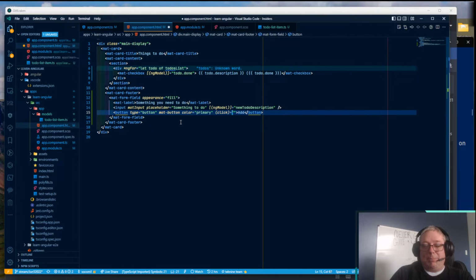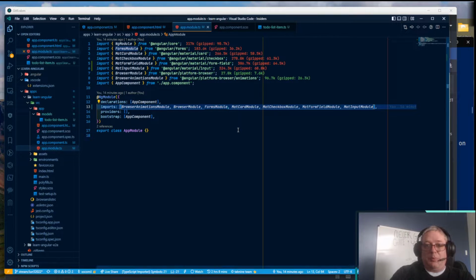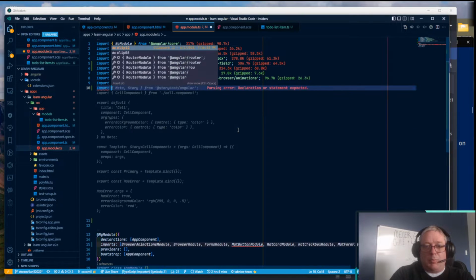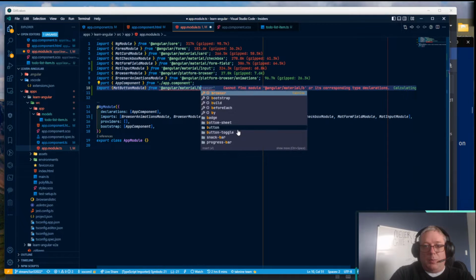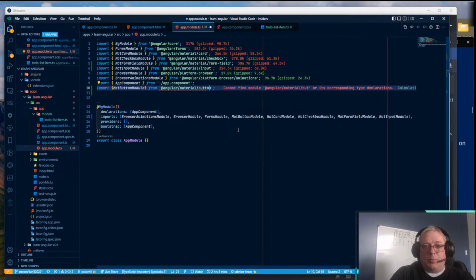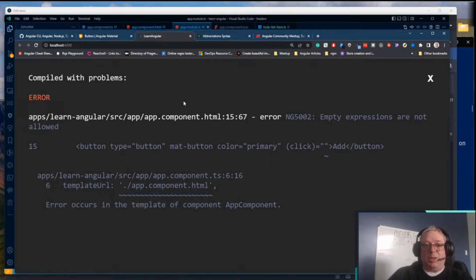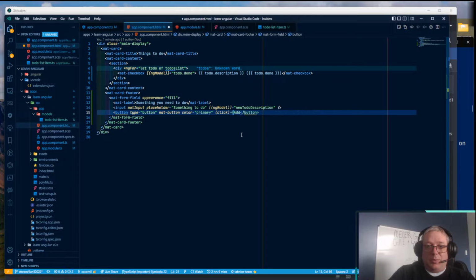We need to add to the app module the mat button. So now we've got our mat button on the page. And look at our Learn Angular. Yeah, that's true. So we get ahead of ourselves and we break something. We'll add this click handler later.